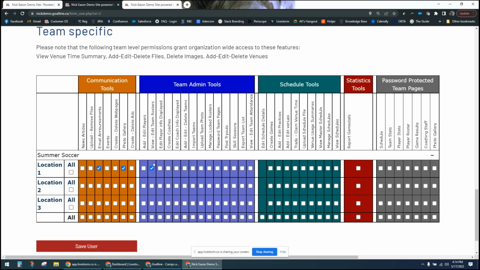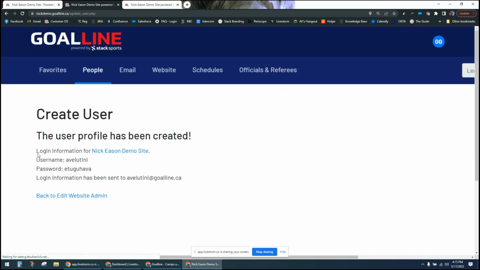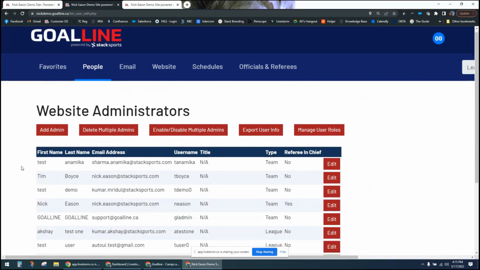So you can give out those really granular permissions. I would say that as a coordinator of a camp, that's probably a good amount of permissions for them to have, but you can certainly get even more creative in there. So we can save this user. It's going to create them as a website administrator. It's going to email them their username and password. And then you can create another one for other teams.